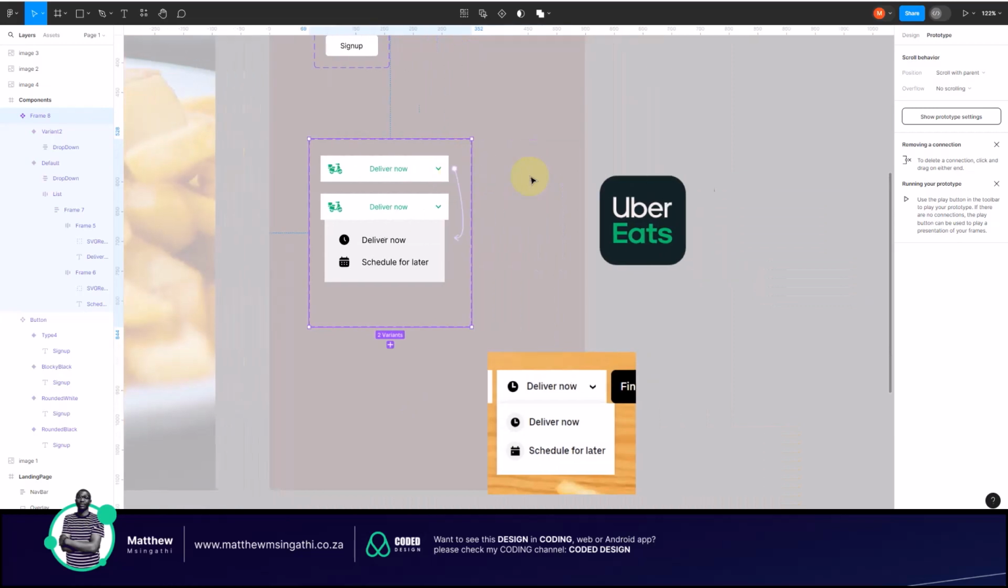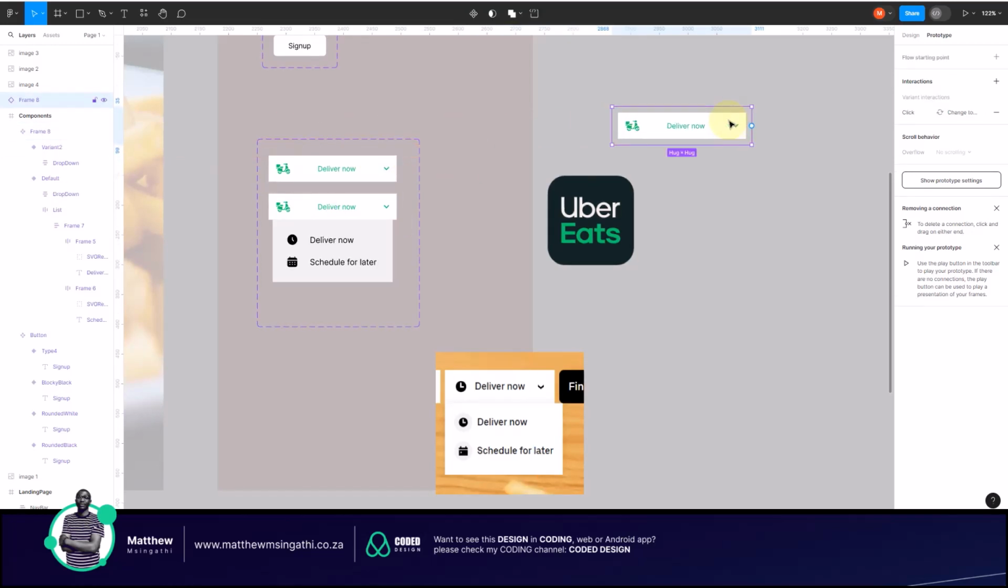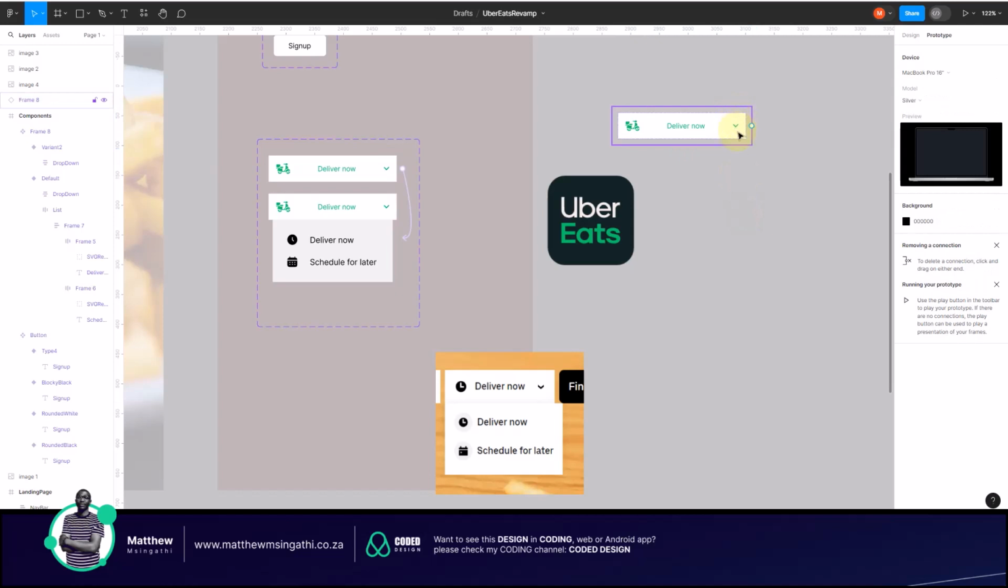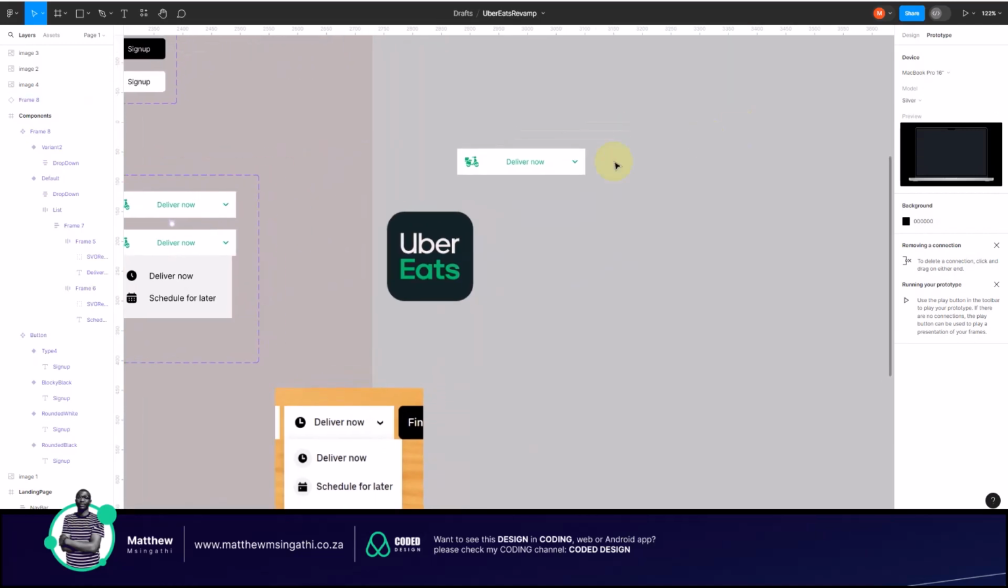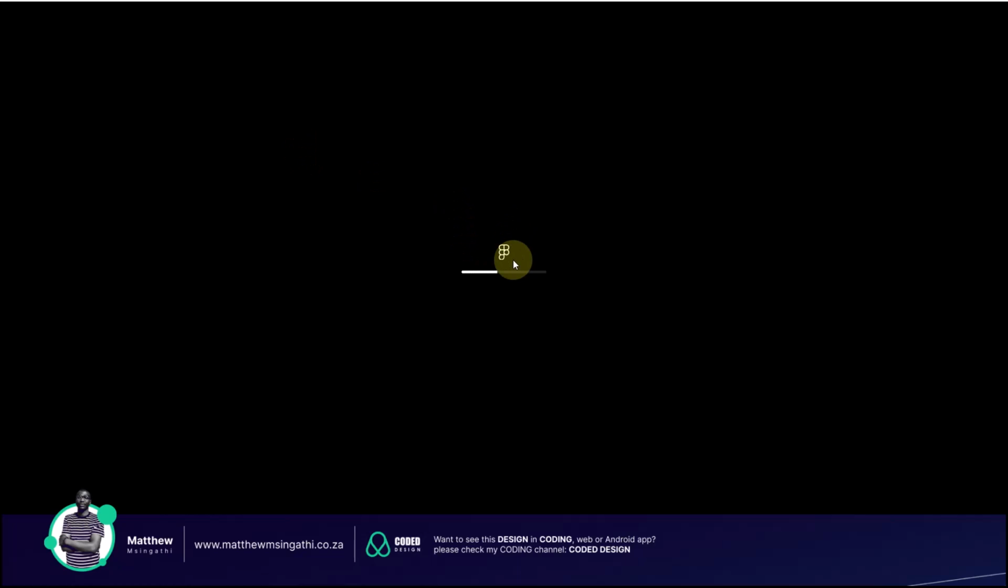Okay, let's create an instance of it, meaning that we are going to take this one, and I'm going to press Alt and take this one outside of this. I think this is something that can be prototyped. Okay, let's test it, guys. Let's click on this one and see if I prototype it. When I click on that one, is it going to show me the bottom list? My apologies for the delay.